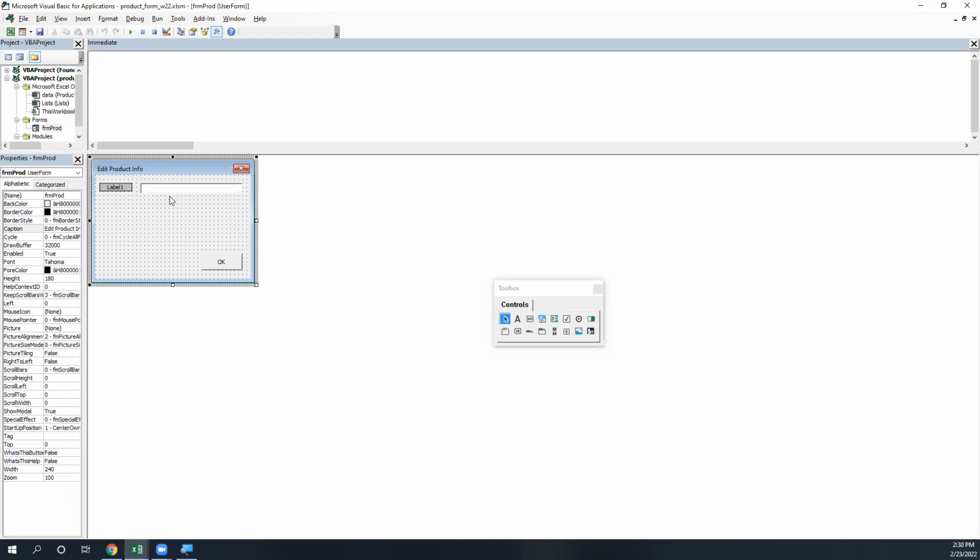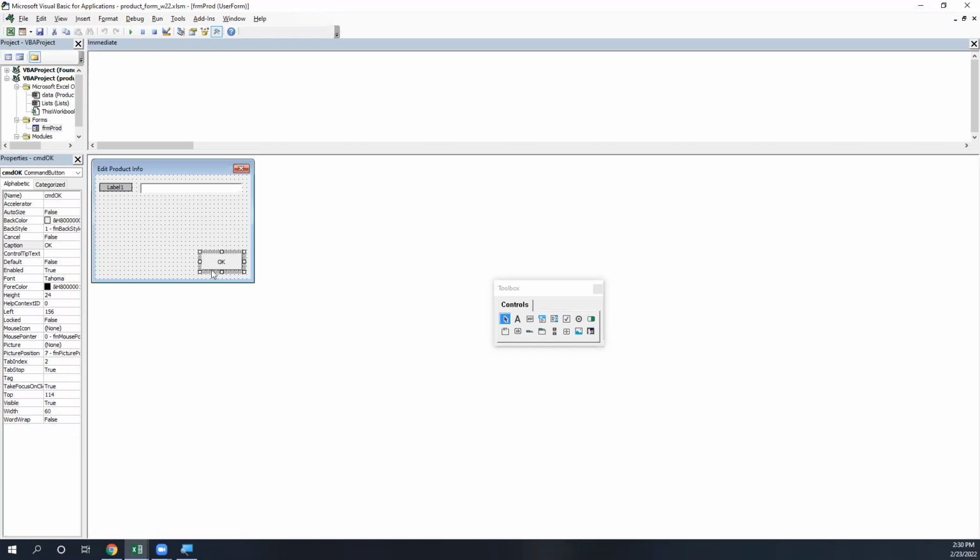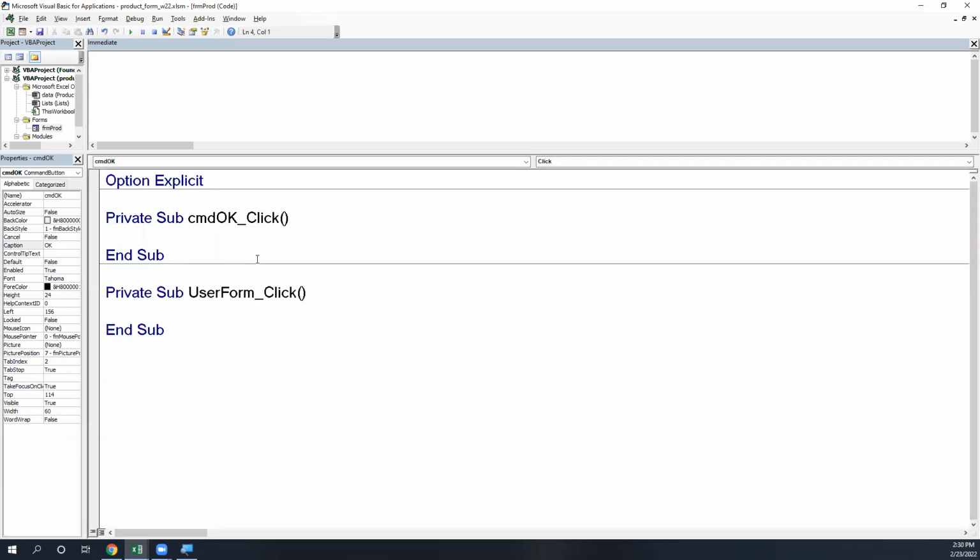The way that I get to the code for a particular object is by double clicking on it. So here I've got the button selected, and I'll double click. And this is taking me to my code. And this is now an event sub procedure. Here's the name of my object, underscore the name of the event. When this button receives the click event, this code is going to run.